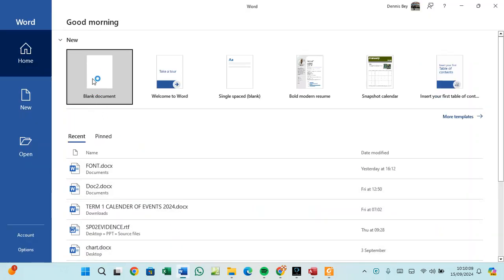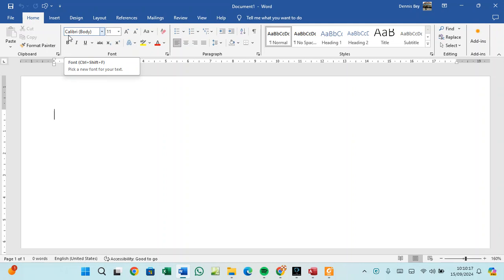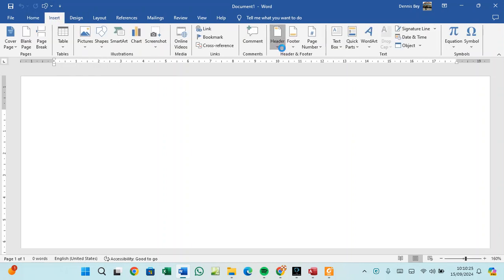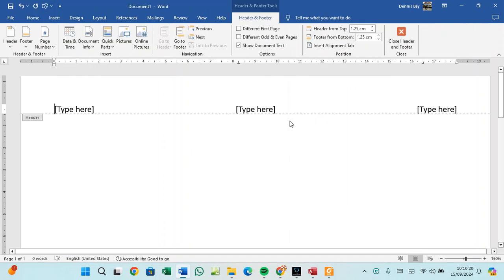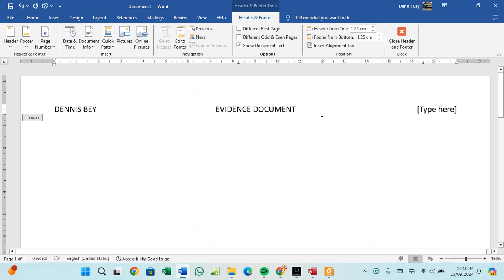So in Microsoft Word, I click on the blank document, and because it is my evidence document, I need to put a header so that somebody will know it is me who was doing it. Even if I'm working in Safaricom or I'm working in a big hospital or a school, name it. So I'll go to insert, then I'll go to header, then I'll take this one here. So here, I'll type my name, depending on how it should look like. Here, I can say this is my evidence document, and then here maybe I can put the date when I did the work.